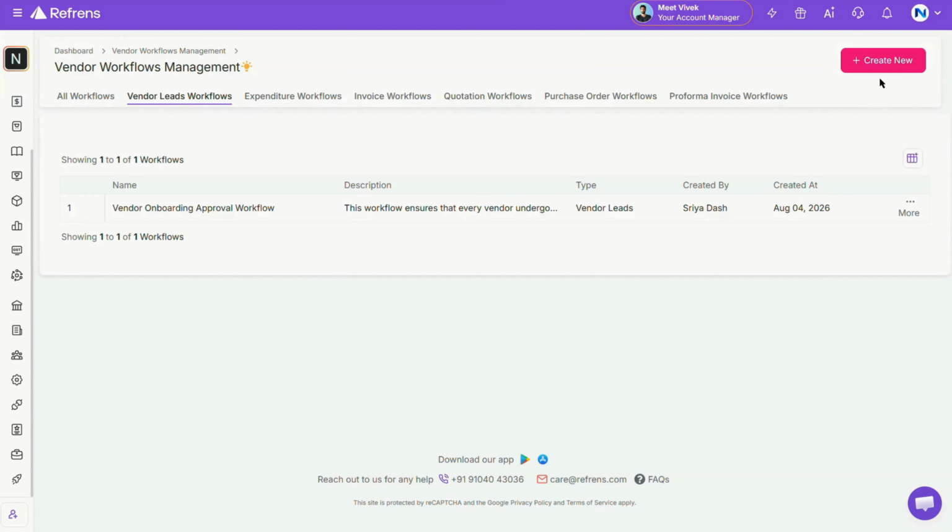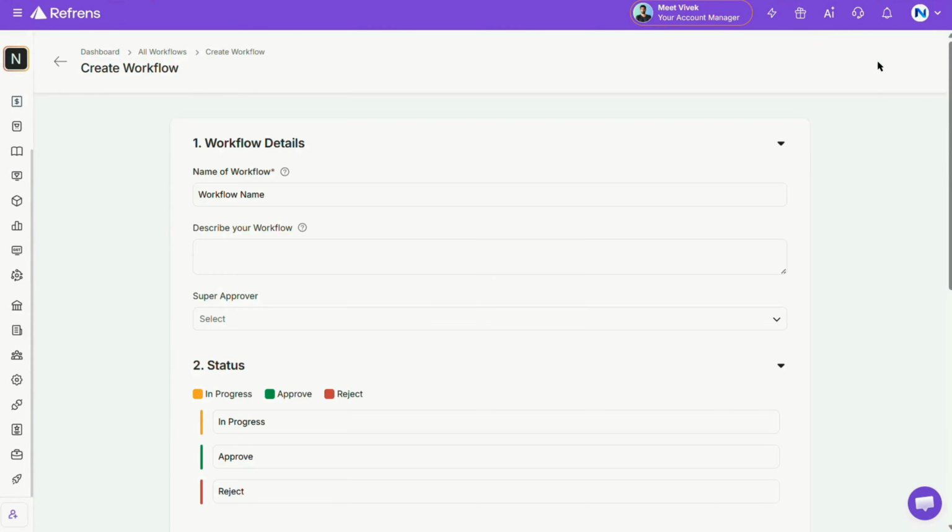Let's get started. From the left sidebar, click Workflows and Automation. Then select Vendor Workflows. Here, you'll find all your existing workflows. To create a new one, just click Create New. You'll now land on the Workflow Details page.